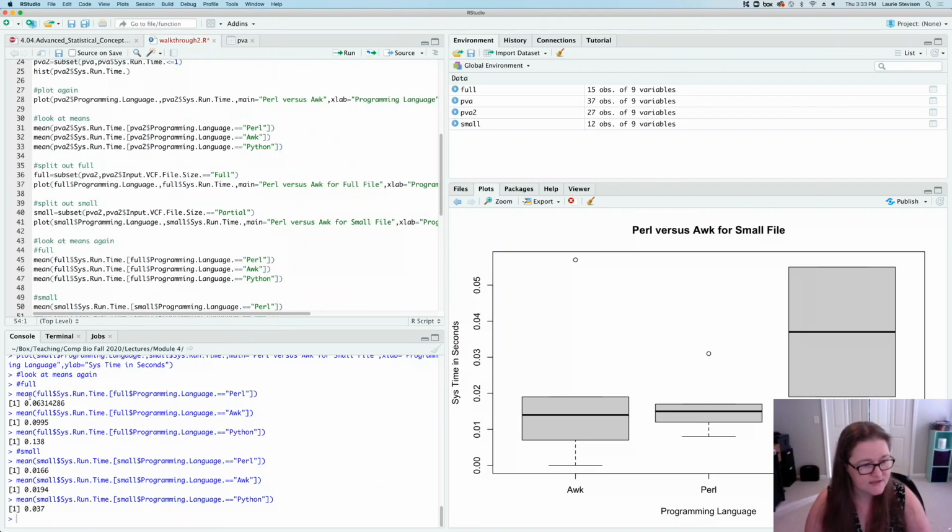So here you can see down here on our console that for the full, we have 0.06, so the smallest number is Perl, 0.09 for awk, and then Python is a whopping 0.138. Similarly, for the small, we can see that Python is 0.037, but awk and Perl are pretty close to each other, both being 0.016 and 0.019. But again, are these statistically different?